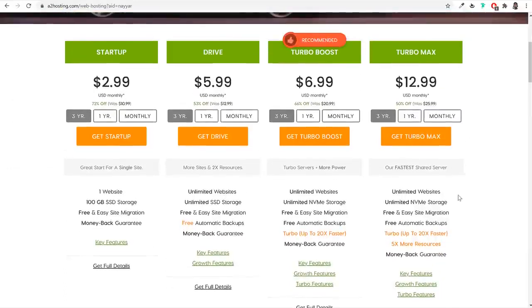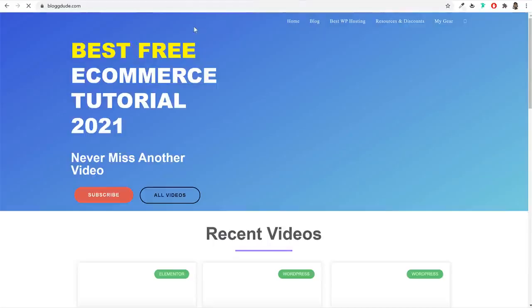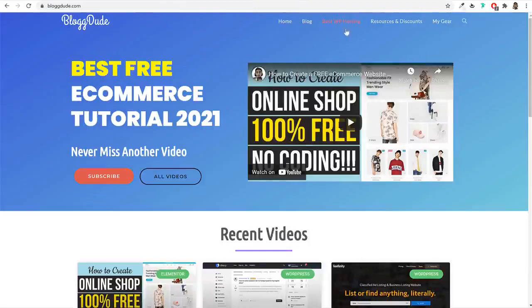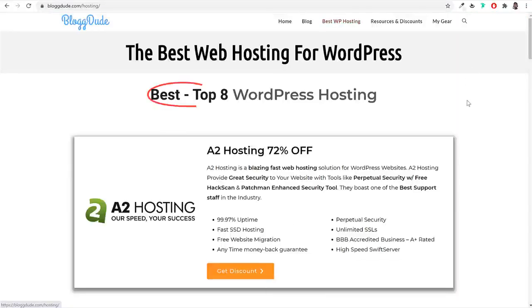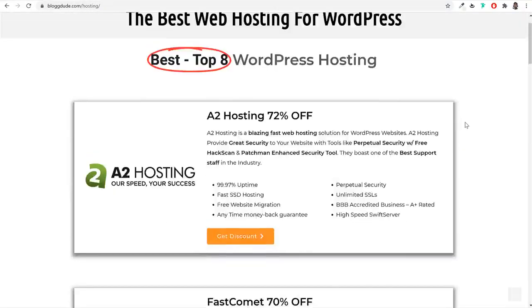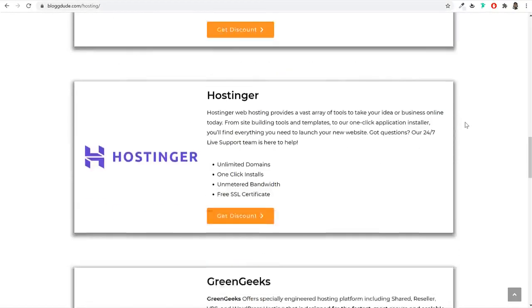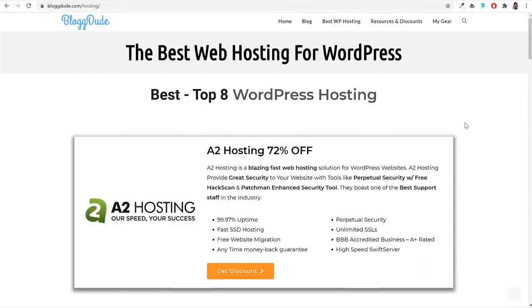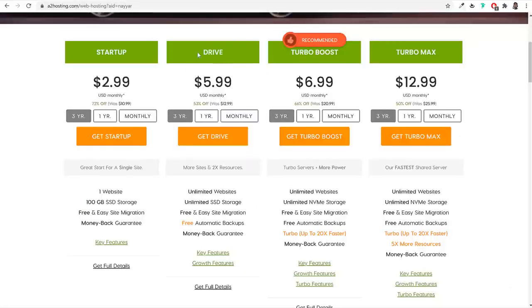Now this is one of the best hostings available. Now this is not the only good hosting. I'm not saying that this is the only good hosting, rest all are bad. There are few hostings which are good. For example, if you go to my website blogdude.com, I've given this link right at top, best WordPress hosting. If you click on that thing, here as you can see, I've created a small list over here. So you can see A2 hosting, Fast Comet, Name Hero, SiteGround. These are some of the good hostings. Now obviously because A2 is the number one, that is the reason why we are going with A2 hosting.